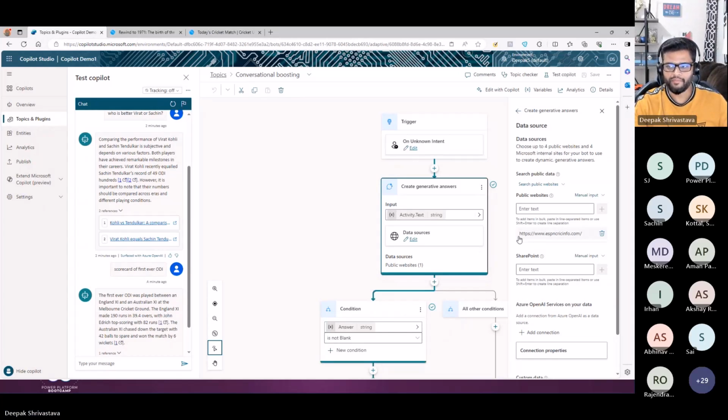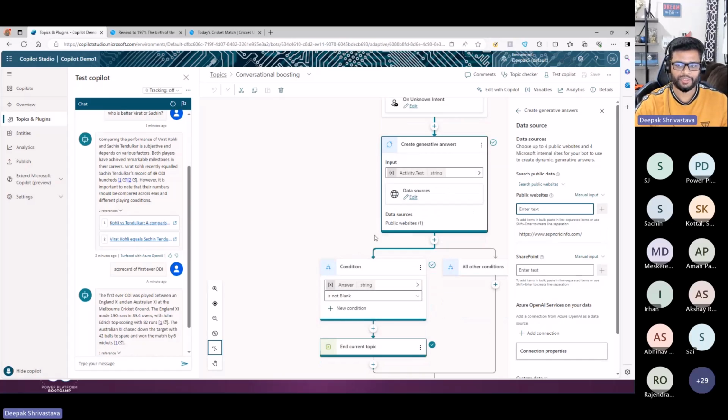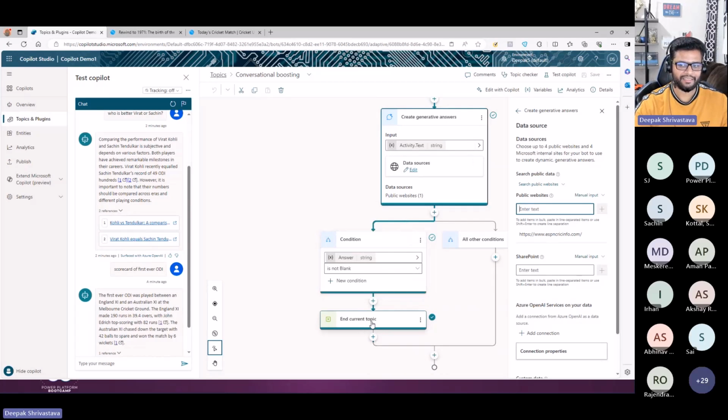Okay. This is our website. You can enter up to 4 public websites here, so not only one, I can add 3 more. If I have more different websites that give me similar information, I can add them. I'll come to SharePoint in the next chatbot. Then this bot will start getting information from all those 4 websites and give us the best result. So this is the data source, and depending on the answer, it is providing that information. This is all done by Copilot. We have just selected the website.